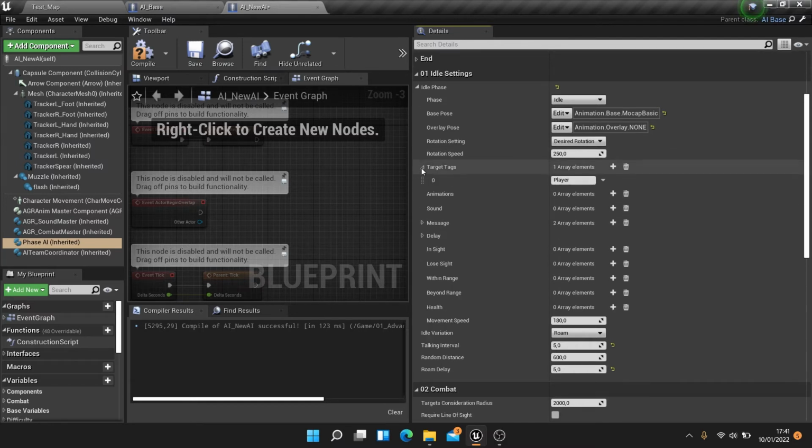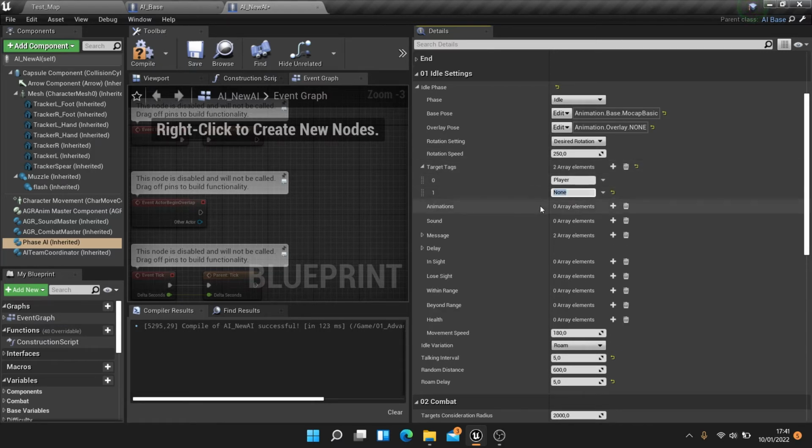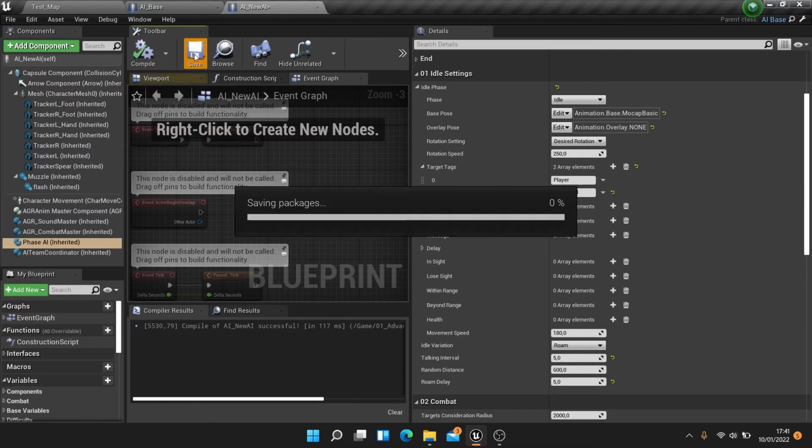Okay, then we have target tags. So in here you put all the tags against whom they should fight or whom they should consider a target. So with player, maybe there's also team red or something like this. Whatever targets the enemy should have, basically, right?